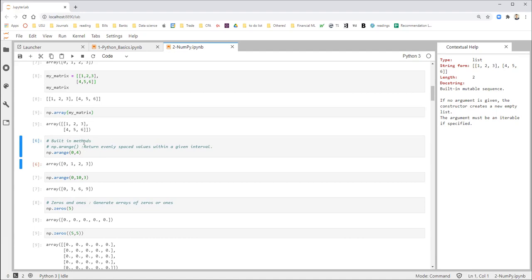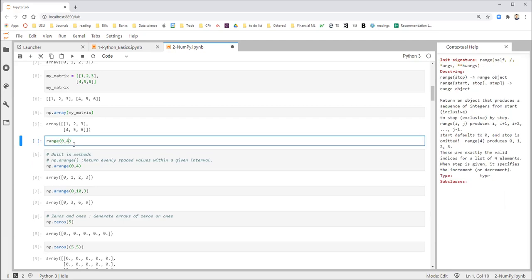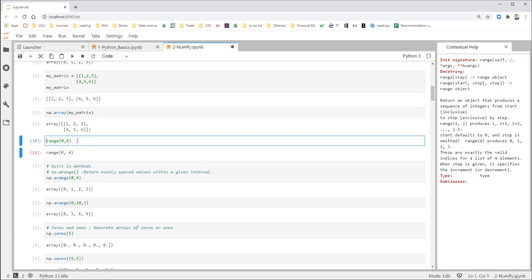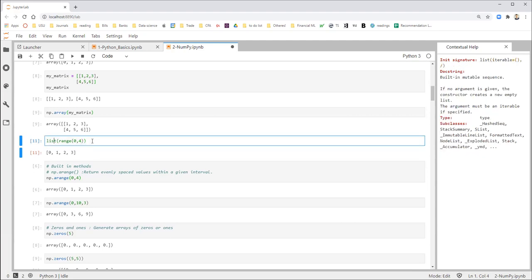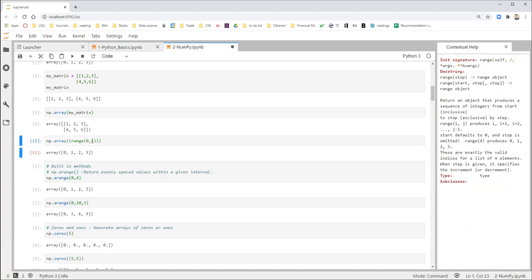There are some built-in methods in the NumPy library. What are built-in methods? It means that if you do NumPy dot something, it's going to use some built-in functions. Do you remember we had a function called range? Let me show it to you. I do range 0, 4, and it gives me a range between 0 and 4. Remember I have to do a list because I want to see what is inside that range. If I want to make this an array, I can do NumPy.array of the entire thing. Now it's an array.